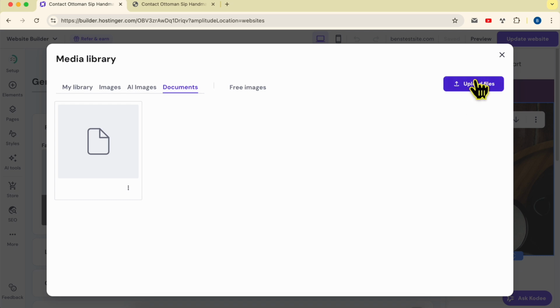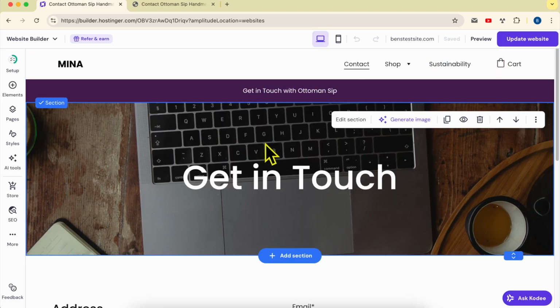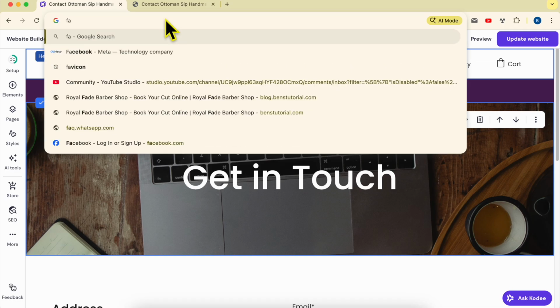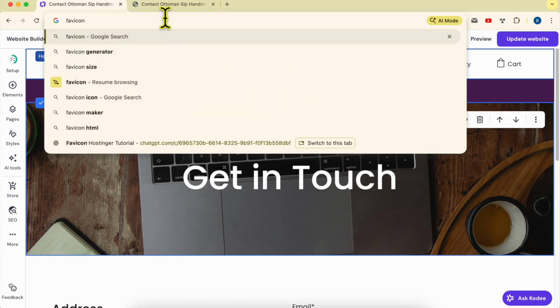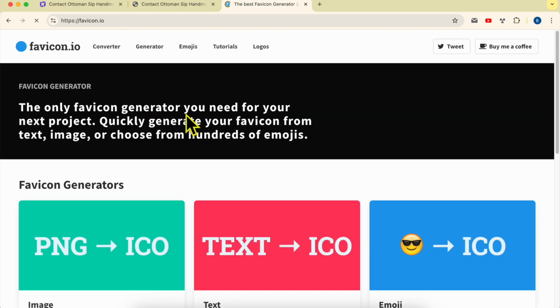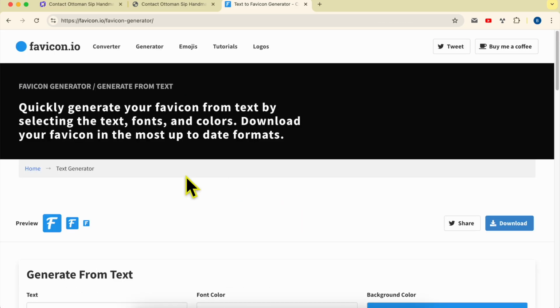If you still don't have a favicon design, you can simply design it by going to this website called, let's look for it, favicon. Yes, this is it, favicon.io. Click on text to icon.